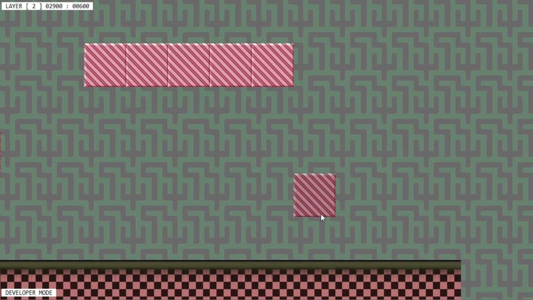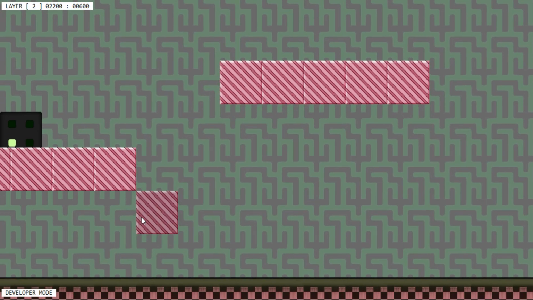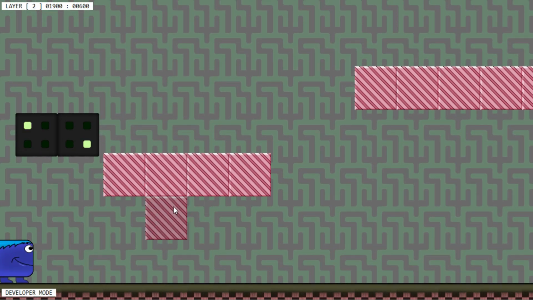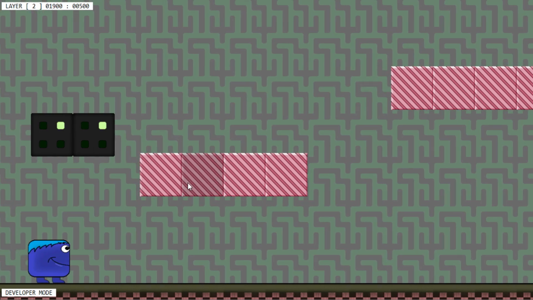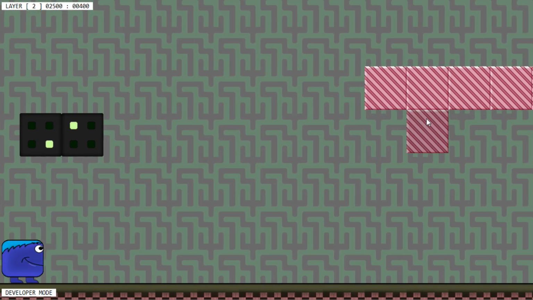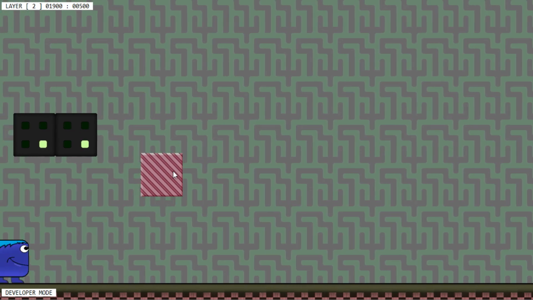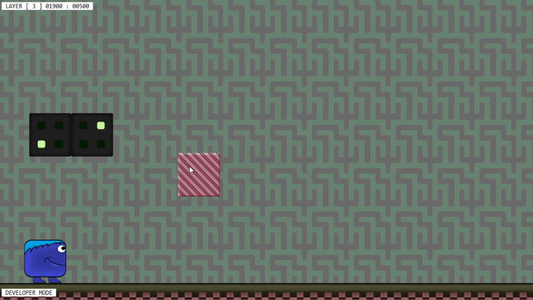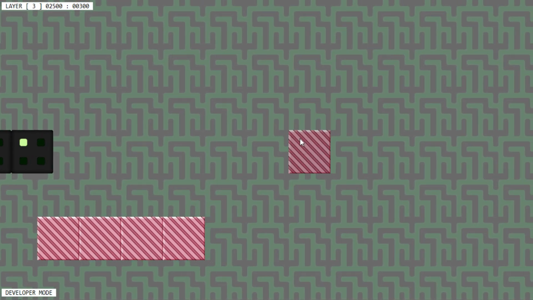So this is turning out pretty darn cool. Of course, I put those in layer 2, so if I jump on them, they won't be detected. So that is the update that I got for today.